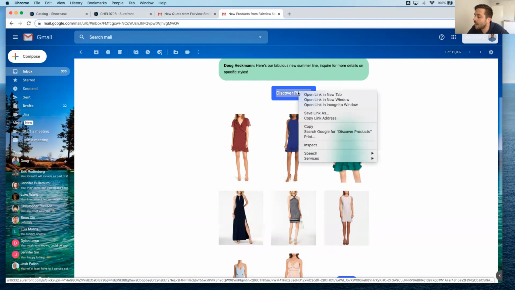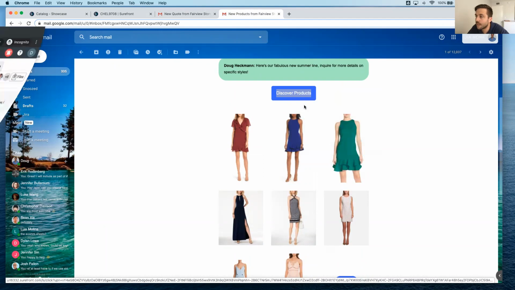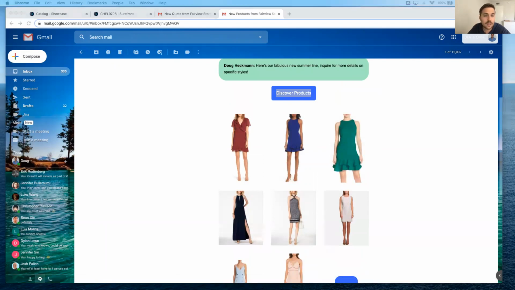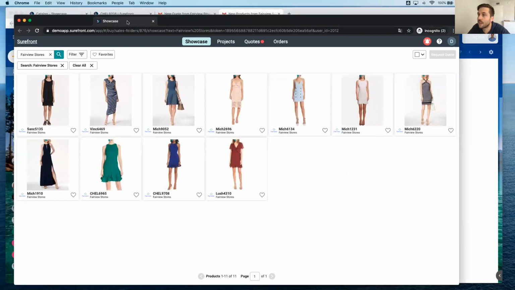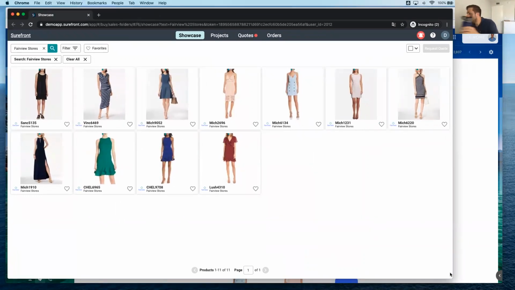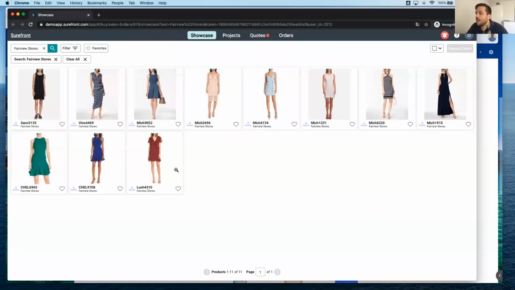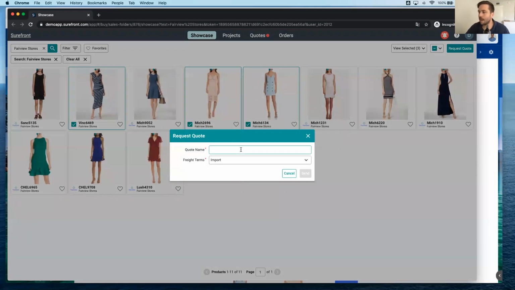And again, I'm going to open it in an incognito session. Let me drag that over here. And now your customer is going to be able to look at all of these items right off the bat, favorite the ones that they like best, and then click any other ones. If I'm interested in finding more details, all I have to do is select the ones I want to follow up on. Click request quote, and I'm going to say new summer style quote.